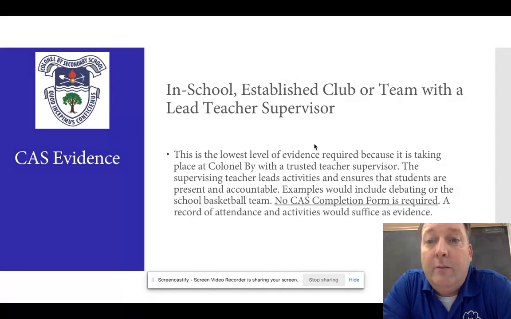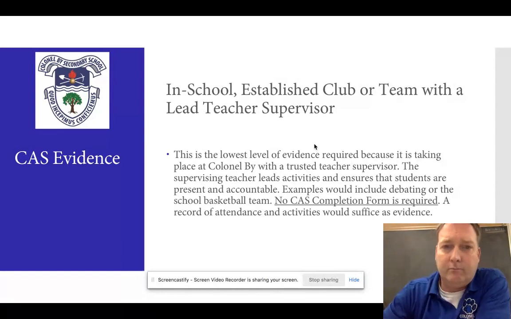If you are in the school musical, you don't need to provide a lot of evidence. The final production itself, the performance, is the evidence. So you can, you know, upload a couple clips from the final production, but that would be enough evidence.